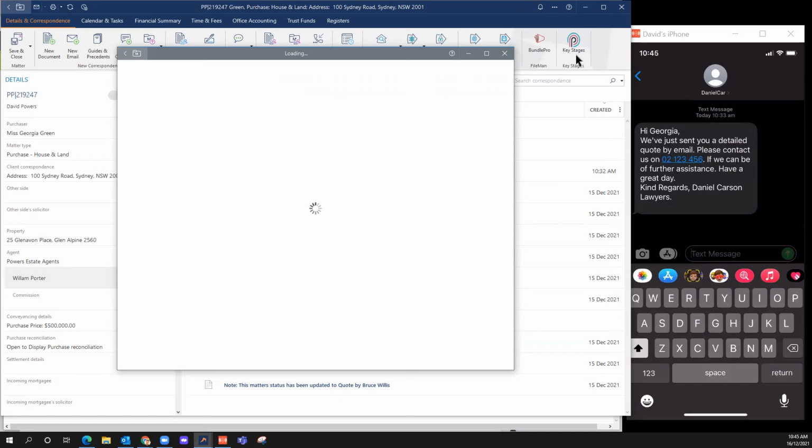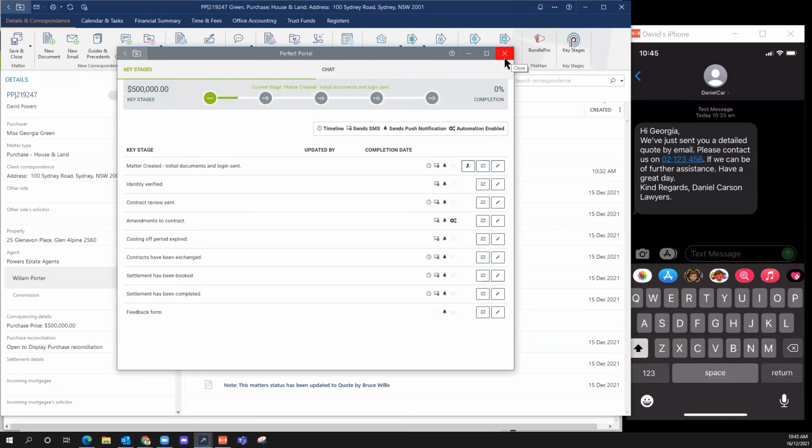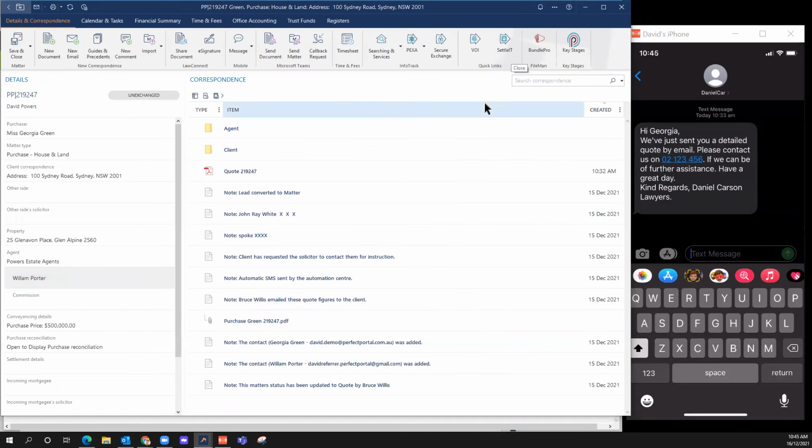Now before I go into my key stages, I'm actually going to go through a couple of things that's not picked up by the Leap integration. Okay, the reason behind this is mainly because it's hard coded, to get a bit techie. So that will include if I change the purchase price. So I got 500,000, make sure you change that into Perfect Portal, because obviously that will feed into the client app, and the client sees the wrong price.